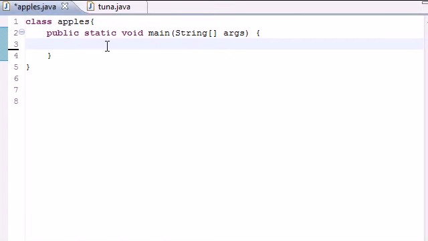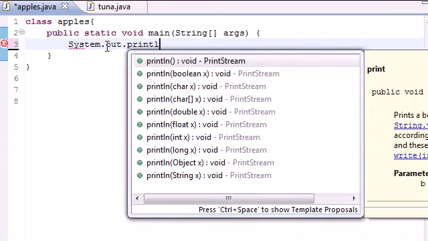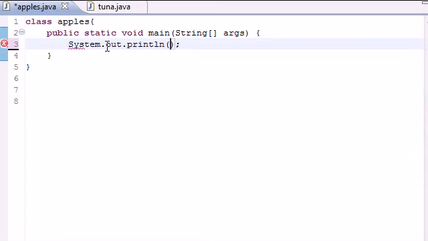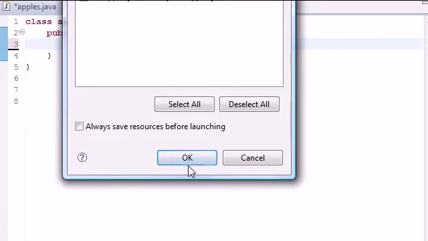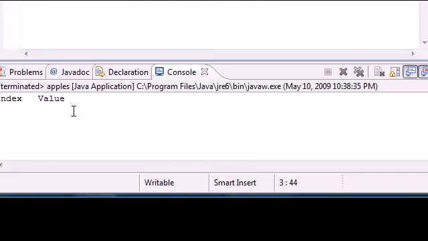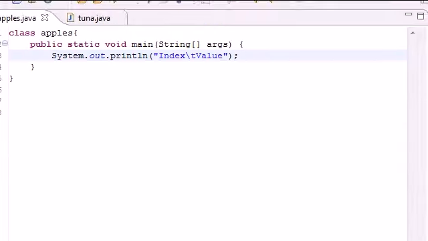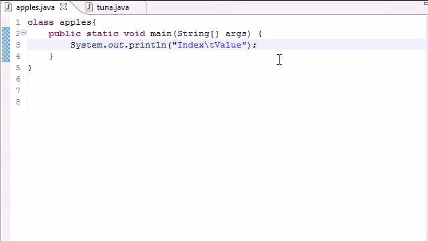So let's go ahead and just make a header for our table using a system out print line statement, and I'm just going to put index and then put a tab, and \t is just a tab. It's like 5 spaces or something. I didn't feel like typing 5 spaces because I'm lazy. Just put \t, then put a value. Let me show you guys what this is real quick. This gives you this index value, and that's the header for our table. So now we have a header.